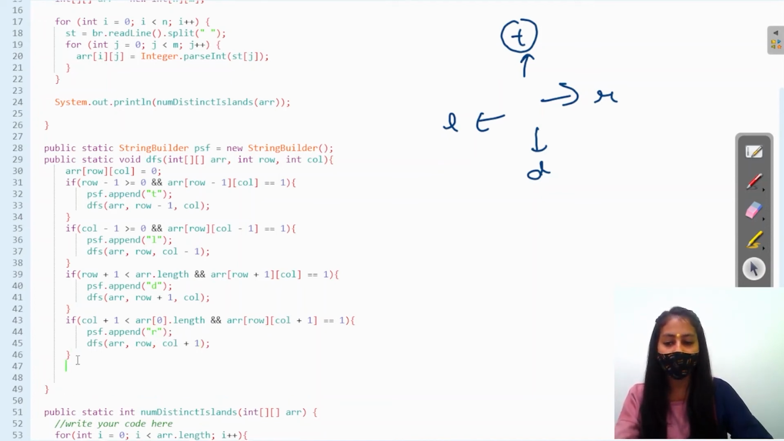Next, when we are backtracking, what are we doing? We are adding a B to our string. So add a B to our string, path so far. Now this string builder, this path so far, will contain the path of the island. That is, it will tell us the structure of the island, right?